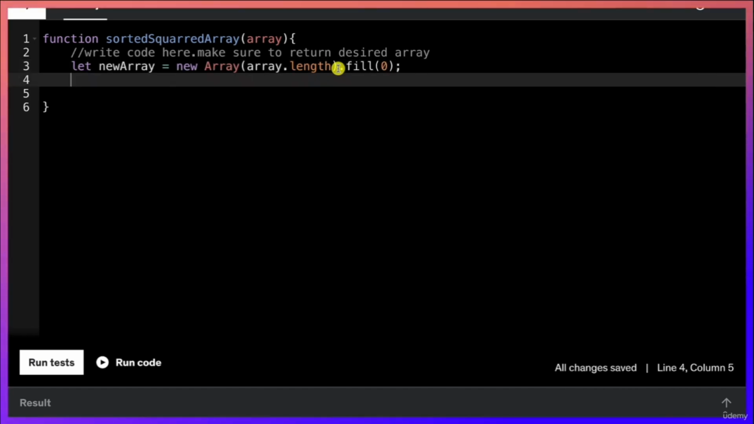So at this point, new array has the same size as the input array, but every cell in the new array has the value 0. Now what we're going to do is iterate through every index in the new array, and let's square the element in the input array and place it at that particular index.